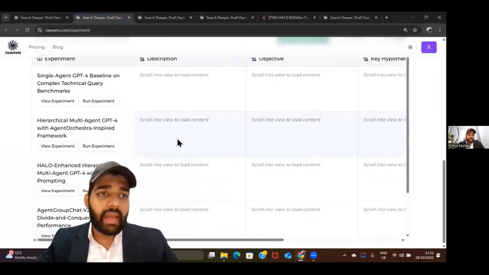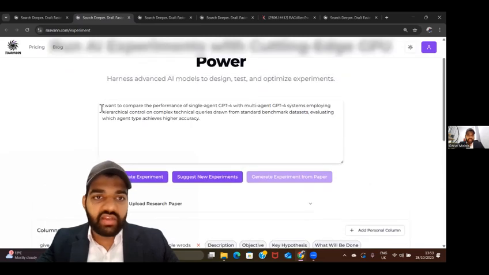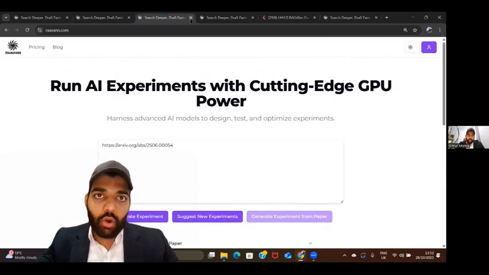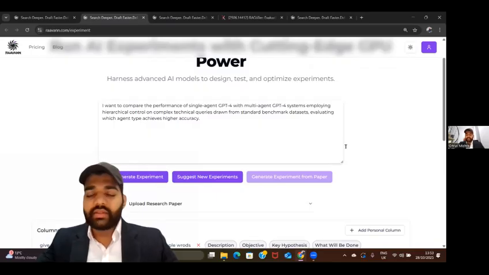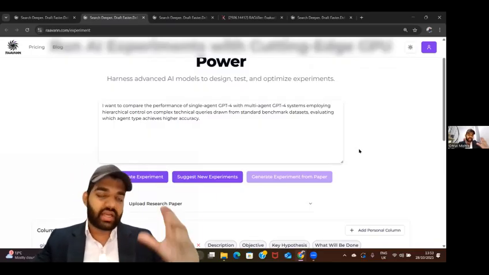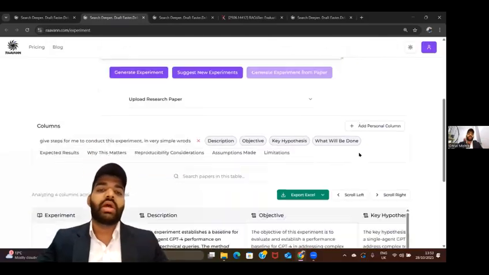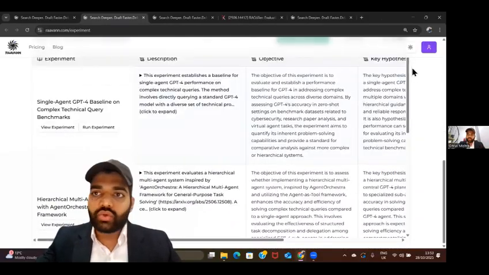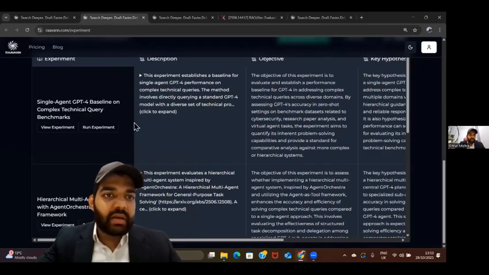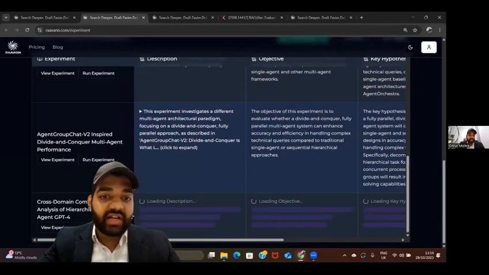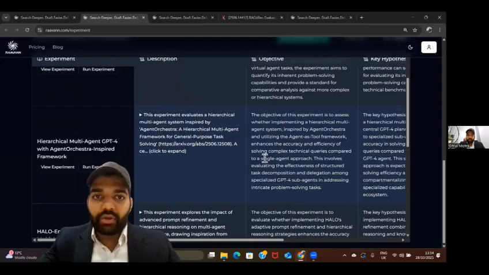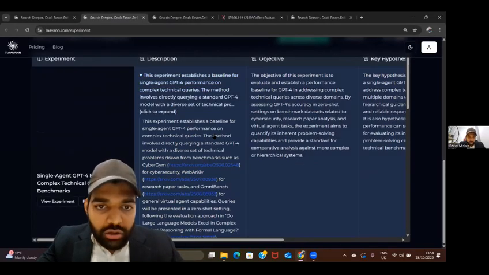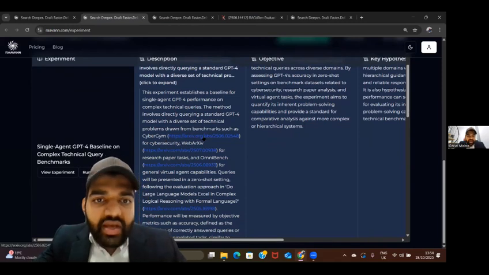And now coming back to this, we have the experiments. I have given the prompt earlier that I want to compare single agent with multi-agent system. It asks follow-up questions. I answered the follow-up questions, and now I have the experiments over here. So this is now giving me what experiments I can run. It has given me 5 experiments. Each of them has description, objective, key hypothesis, everything. And it also has the papers it used the experiments from.